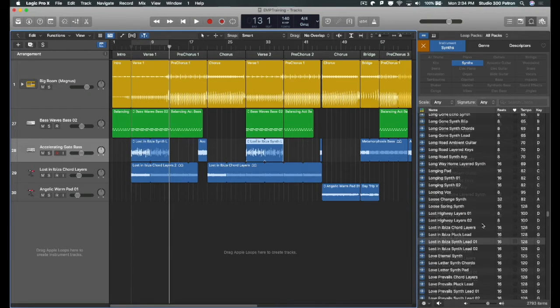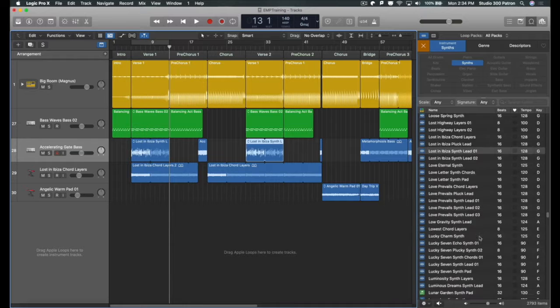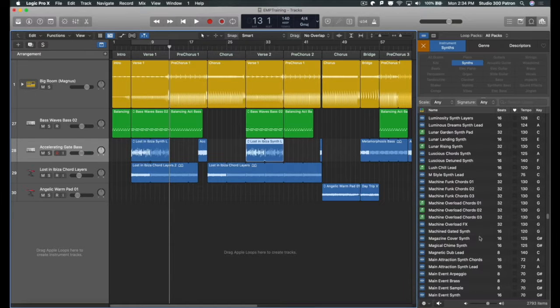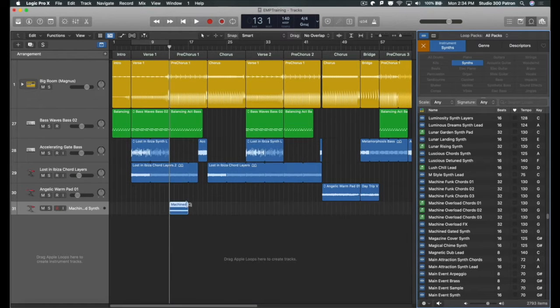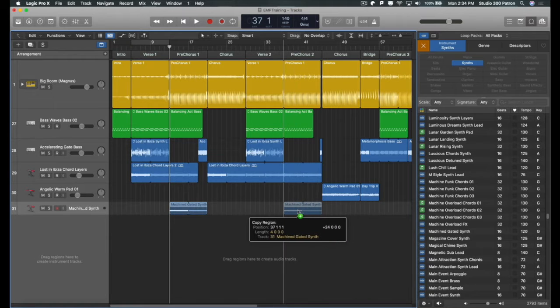Now let's add a lead melody line to the pre-chorus. Scroll down the synth list until you find the machine-gated synth. Go ahead and drag that over to its own new track. We'll loop that for our pre-chorus here. Give it a listen and then go ahead and copy that one to the second pre-chorus.